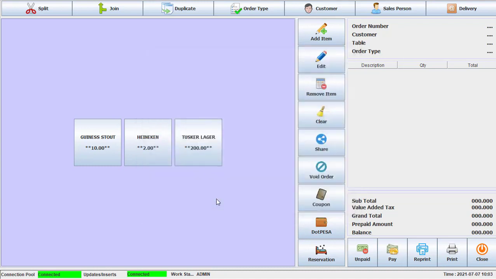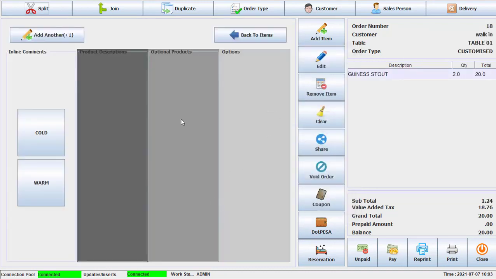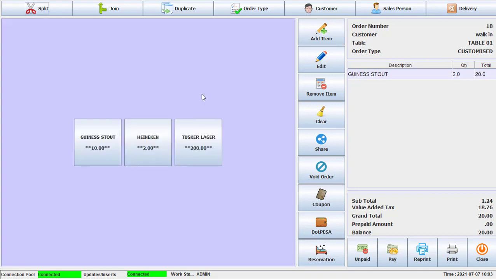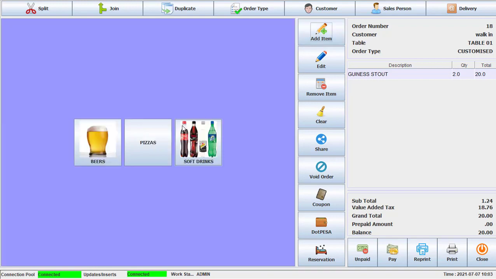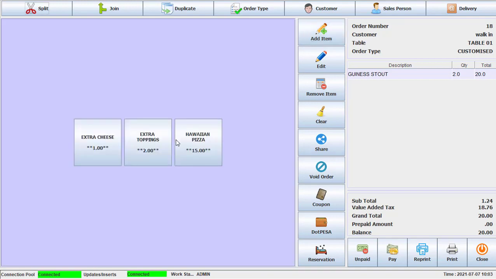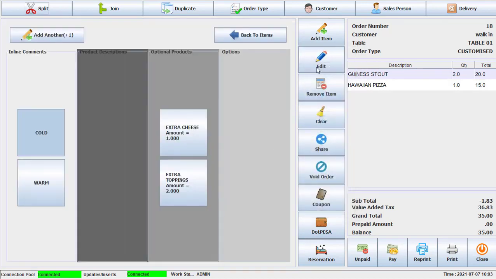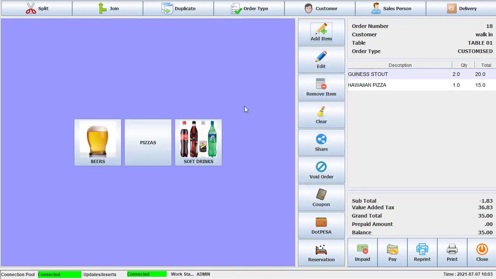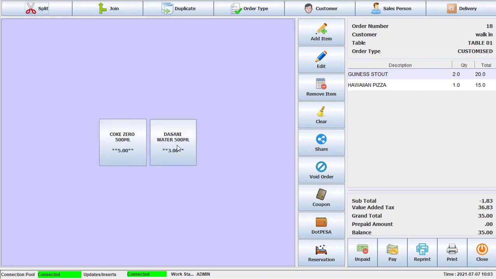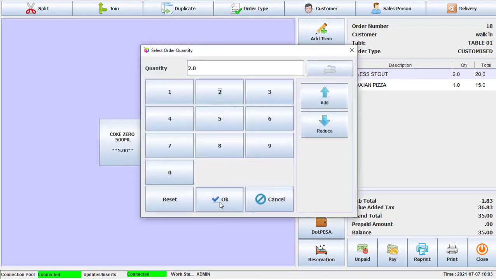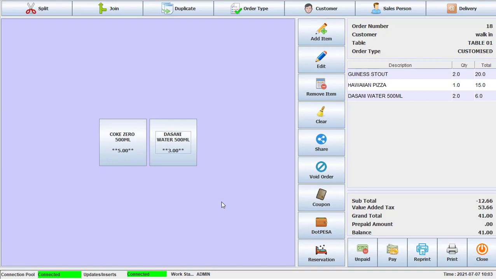So I'm going to sell 2 to 3 items to a customer, and let's do pizza, Hawaiian, one of them, and it's displayed on the right side. Let's add another item, let's do water, and it's also displayed on the right side.